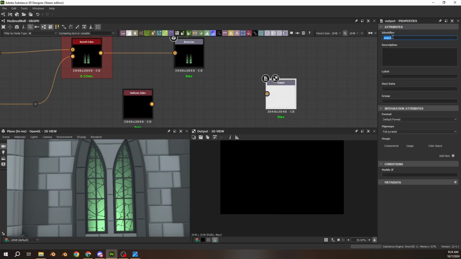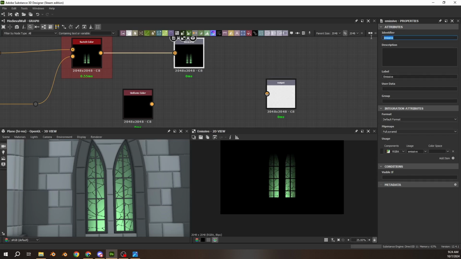I call it emissive, and then your label, which is what's seen. So I capitalized the label. So you have emissive and emissive, and then you want to add an item here, and then change the usage to emissive. So then just go here, and then look for emissive, and that's it. And then you can plug it in.